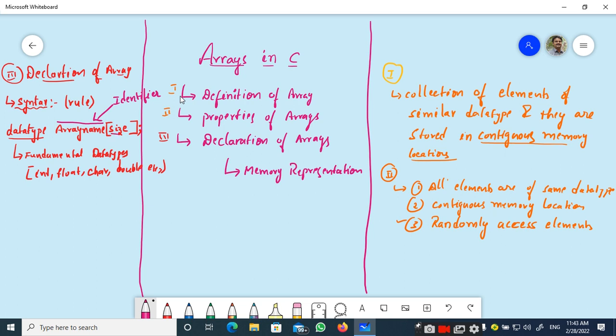And this size is nothing but an integer value. You cannot make use of a floating point value. You cannot make use of a character. It is always an integer. You should specify the size as 10, 20, 15, 11, 12, depending upon your application and your need. You can specify the size of the array. You cannot specify the size as 13.5. That means float values for the size are never accepted.